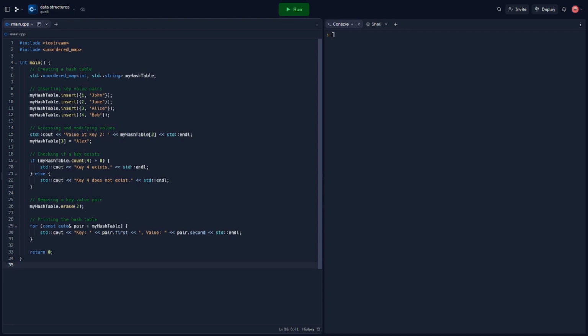Inside the main function, we create a hash table called myHashTable using the std::unordered_map<int, std::string> syntax, or this right here. This hash table associates integer keys with string values. To insert key value pairs into the hash table, we use the insert function. In this example, we insert 4 key value pairs using brace-enclosed initializer lists.